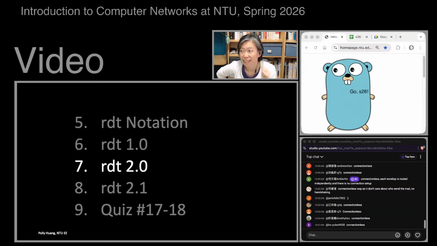All right, 11:21. Let's resume the lecture. So the rest of today will be RDT 2.0 and 2.1. 2.0 is the basic version of doing reliable data transfer, assuming now bit errors might happen at the underlying channel. And 2.1 is to address a flaw in the basic, simple design in 2.0. So let's start from 2.0.